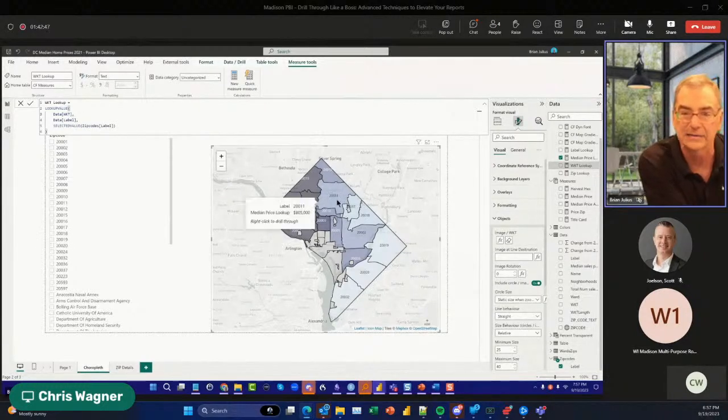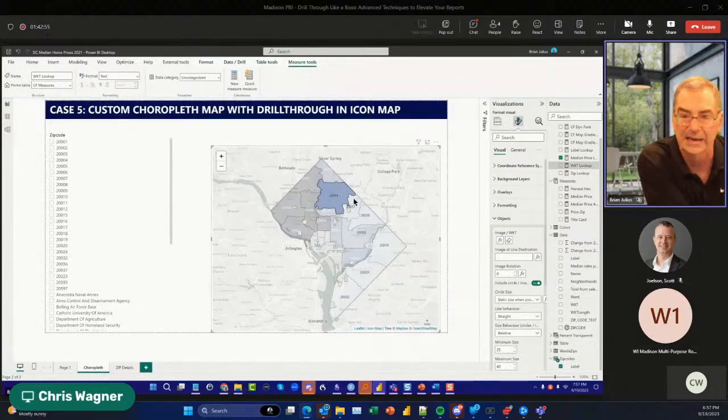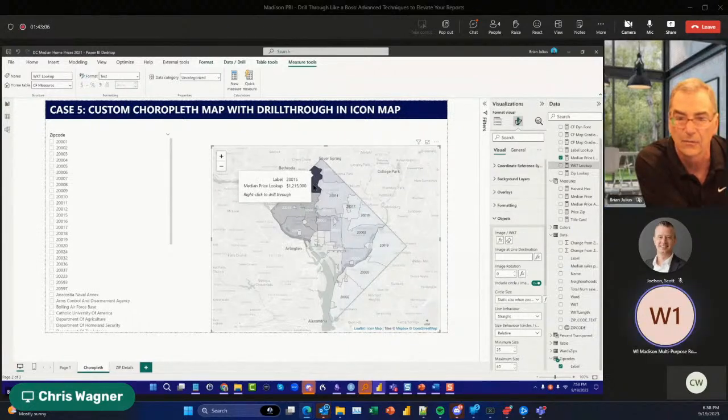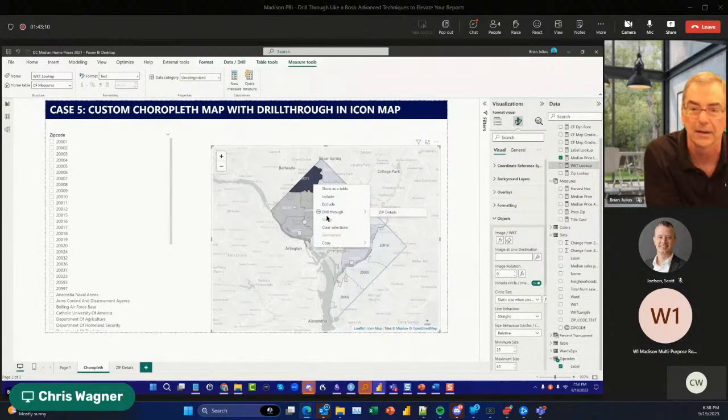And so we have the ability to select these zip code areas as selectable objects on the map. And once we do that, we can actually drill through into a details page.